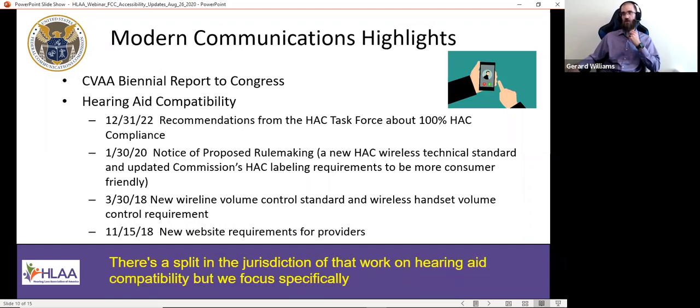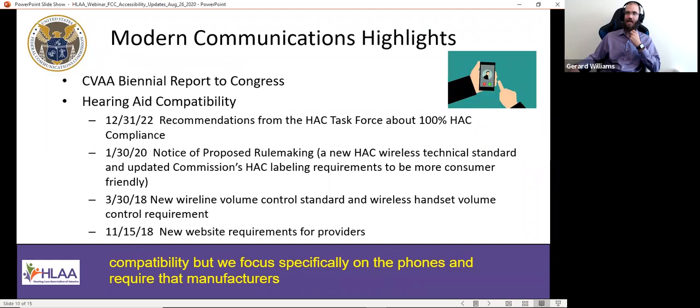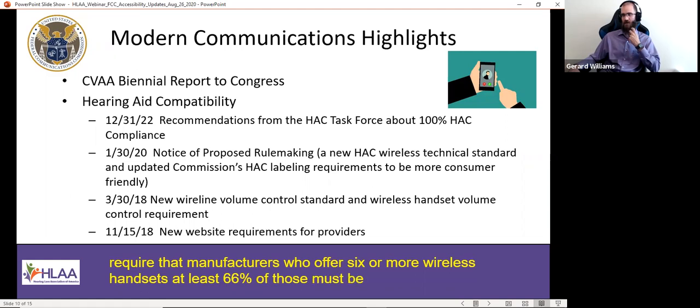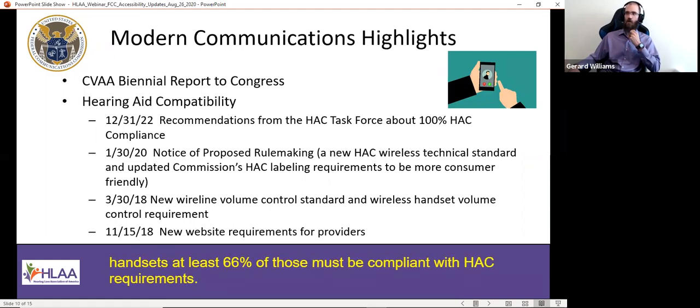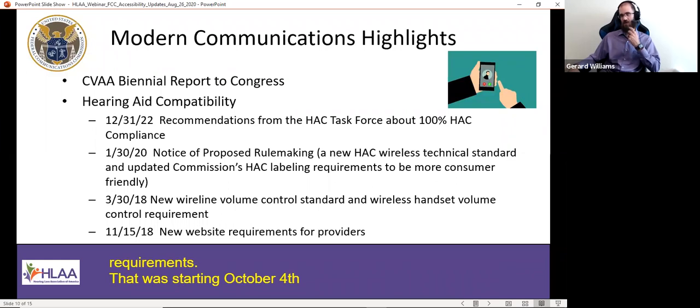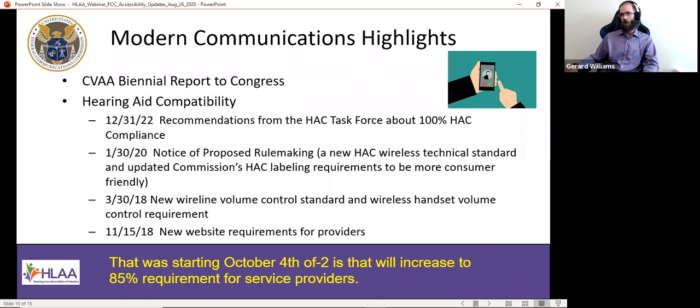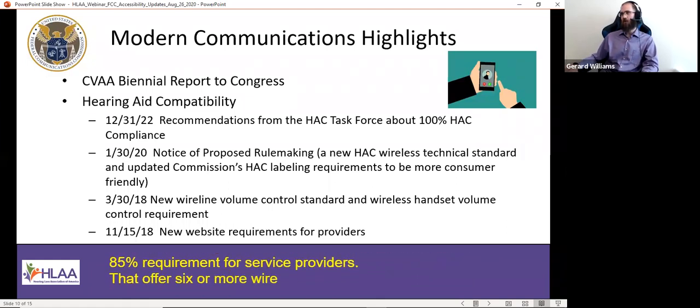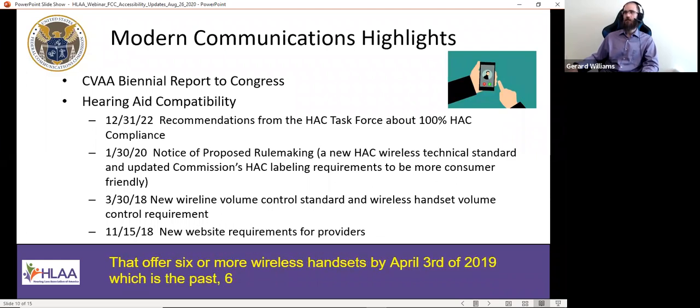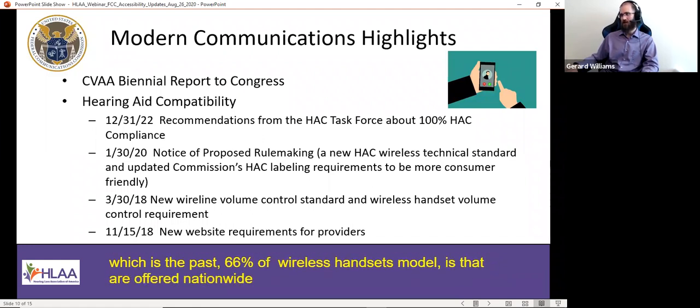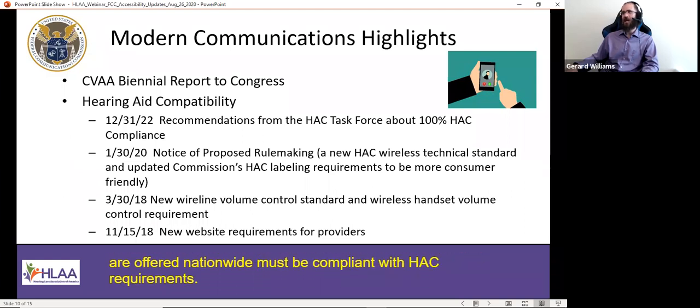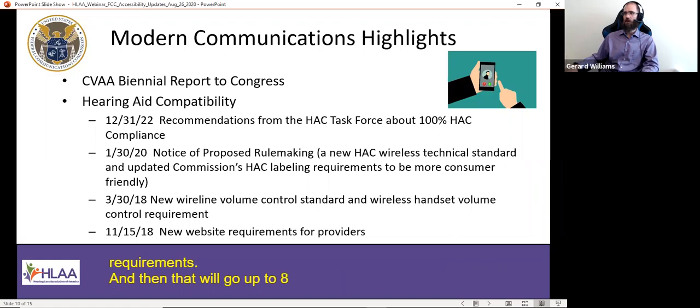and require that manufacturers who offer 6 or more wireless handsets, at least 66% of those must be compliant with HAC requirements. That was starting October 4th of 2021. That will be increasing to 85% a requirement. For service providers that offer 6 or more wireless handsets, by April 3rd of 2019, which is in the past year, 66% of wireless handsets models that are offered nationwide must be compliant with HAC requirements. And then that will go up to 85% April 4th of 2022.